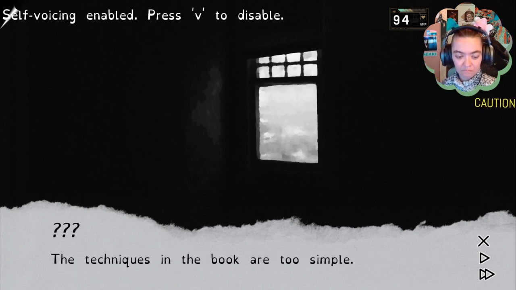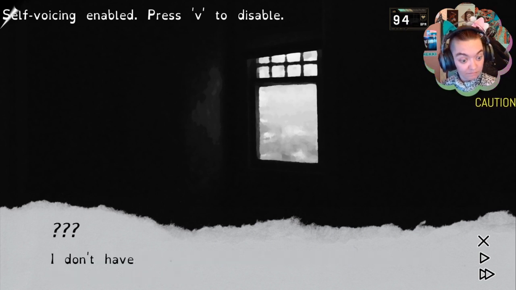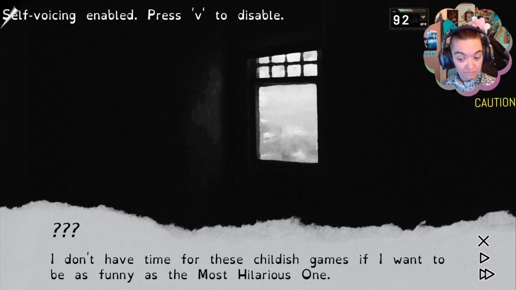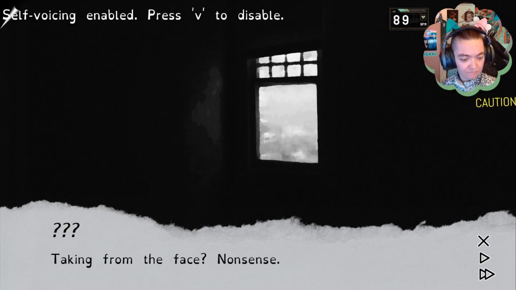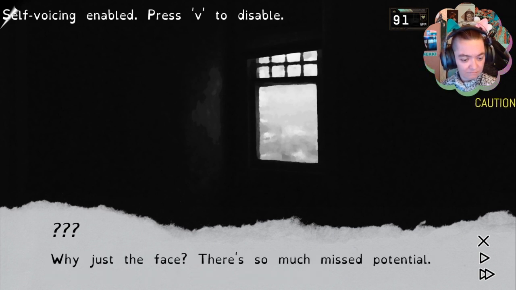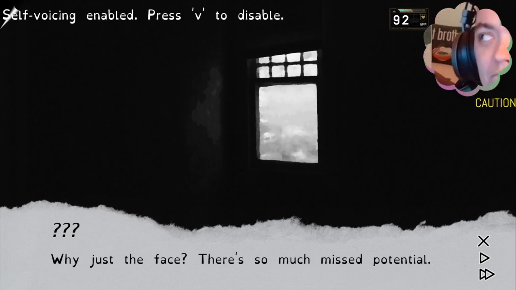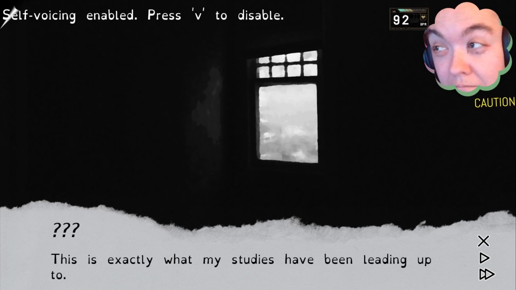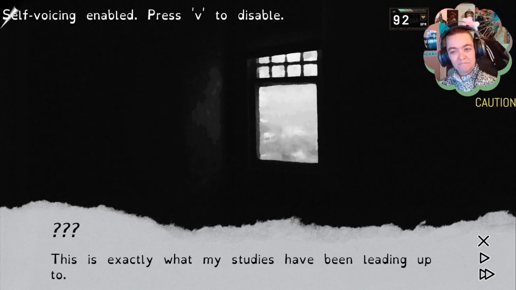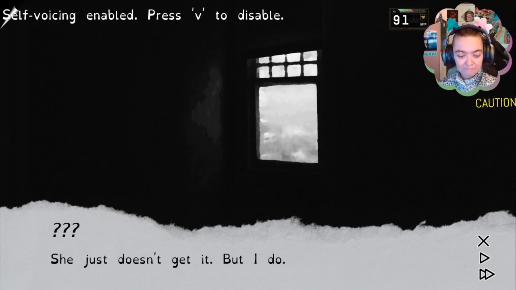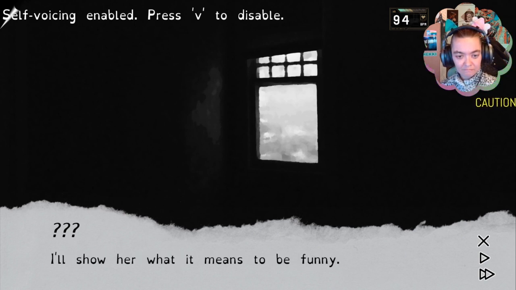The techniques in the book are too simple. I don't have time for these childish games if I want to be as funny as the most hilarious one. Taking from the face? Nonsense. Why just the face? There's so much missed potential. This is exactly what my studies have been leading up to. She just doesn't get it? But I do. I'll show her what it means to be funny.